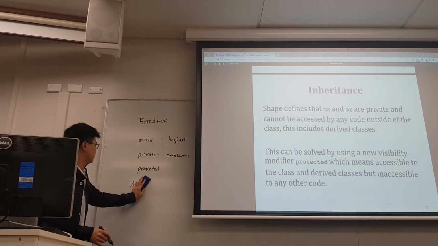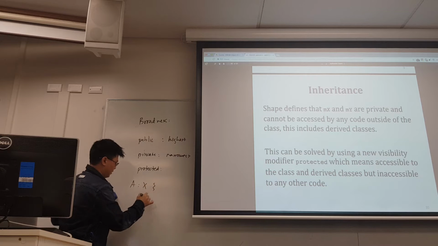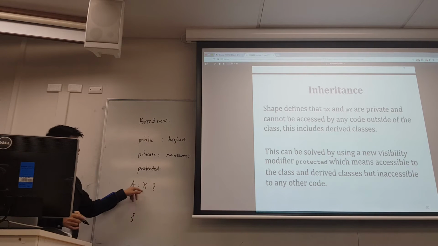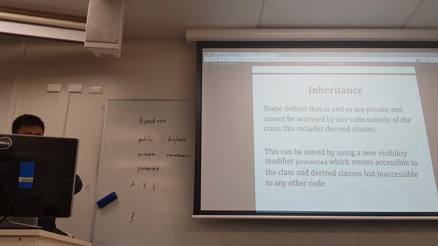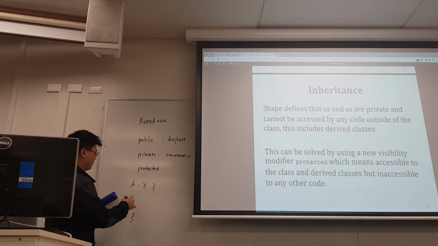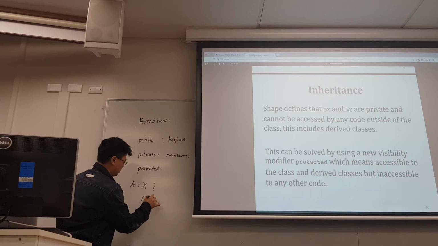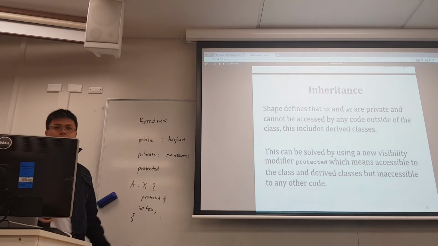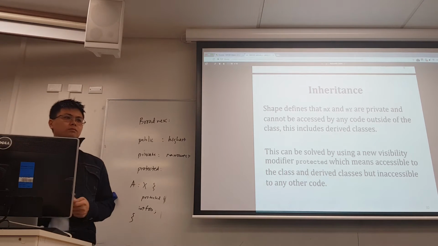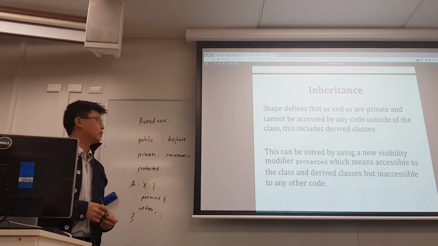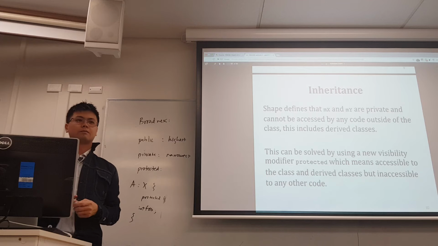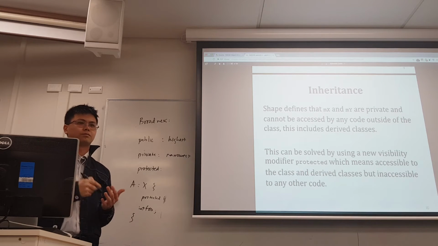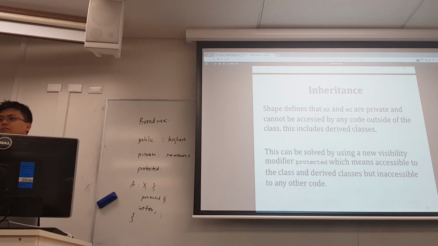Now, so question: if A is a derived class of X, does X have access to full, which is declared protected? So in here we have protected. Does X have access to full? Yes, no? If yes, why yes? If no, why not? Any idea? I'd say no, because it's not a derived class, it's a superclass.